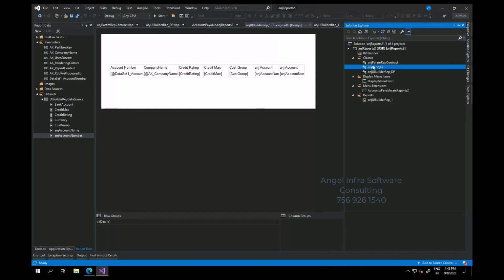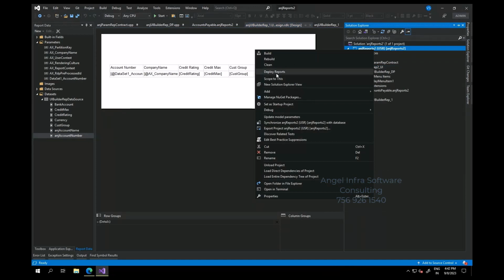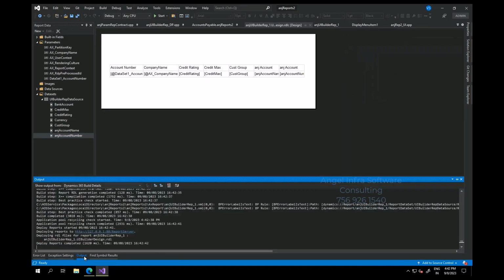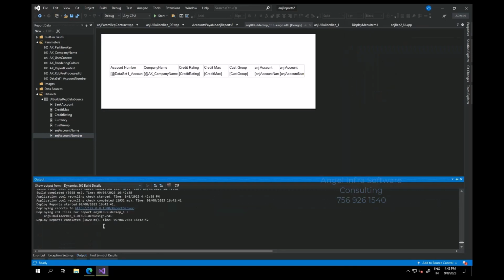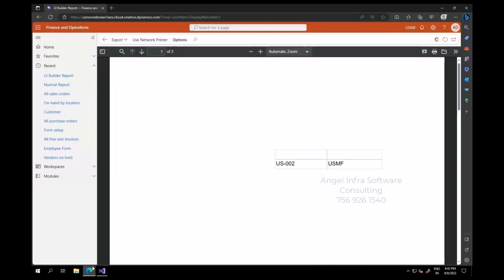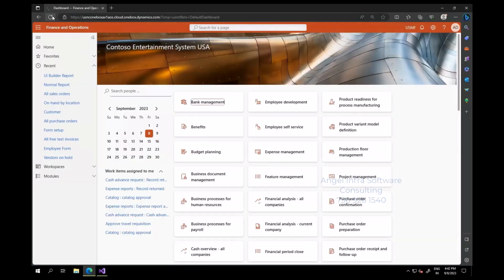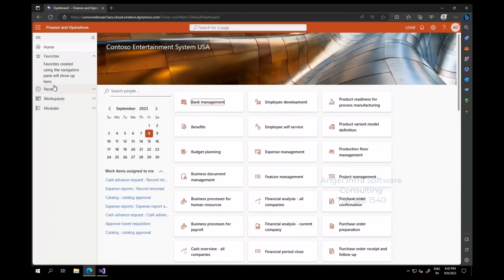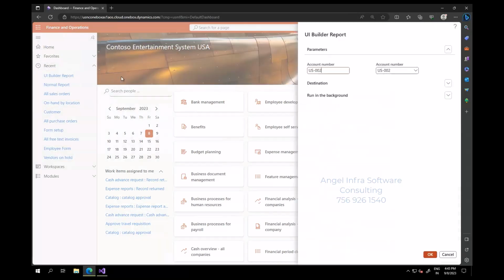With this you can have as many fields of the dataset as you want, and as soon as you add them, just deploy the reports. Deploy the reports. This would deploy it. Completed just now. Okay, and the build is also complete. Just go to the UI and refresh it, and you should see it with the new data. The recent UI builder report.